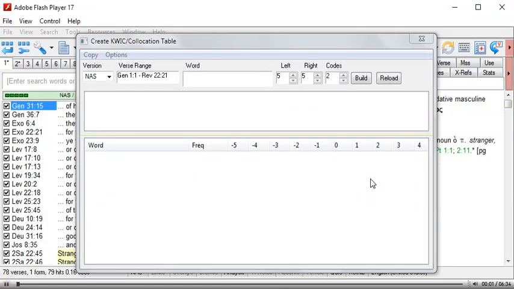The Keyword in Context, or Quick Collocation Table module, offers a means to give meaningful limits to very large searches. It provides a way to view the words that appear in the immediate context of a word that we are searching for.